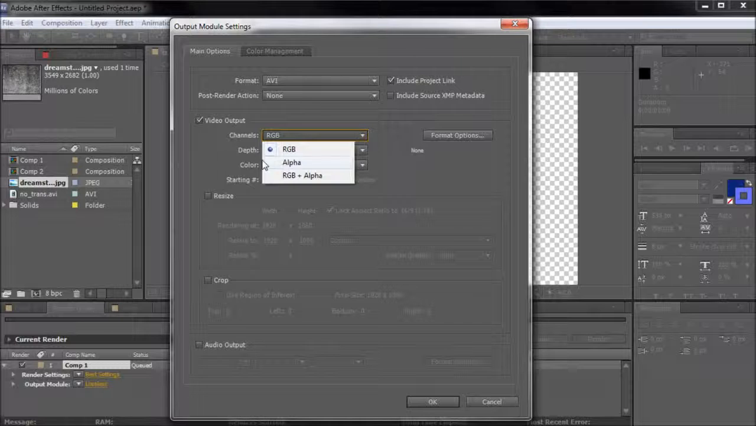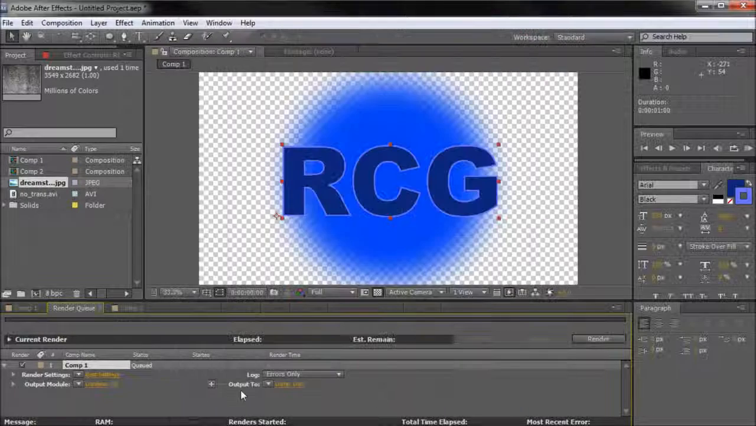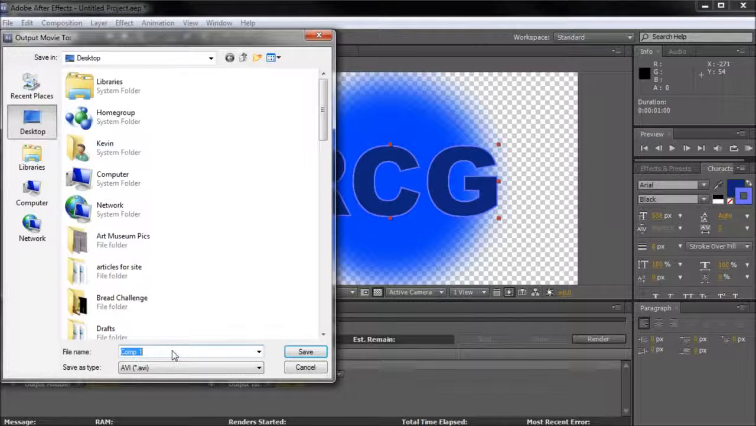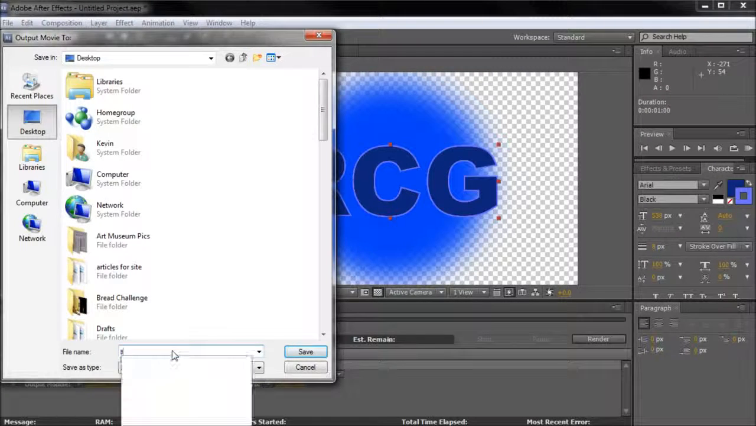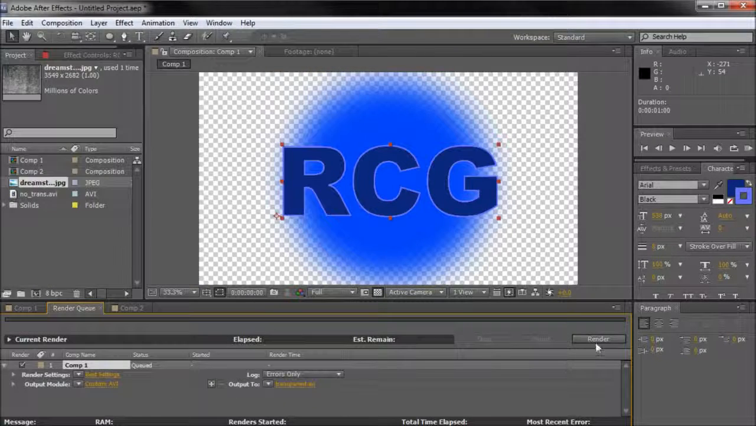Now the alpha channel, which is what we're actually selecting, both RGB and alpha, the alpha is what holds the transparency. So when we export both of those, you're actually going to retain your transparency much like you would in a PNG file. So I'm just going to click OK. We can save this one as transparent. Okay, we'll save that to the desktop, and don't forget to click Render.